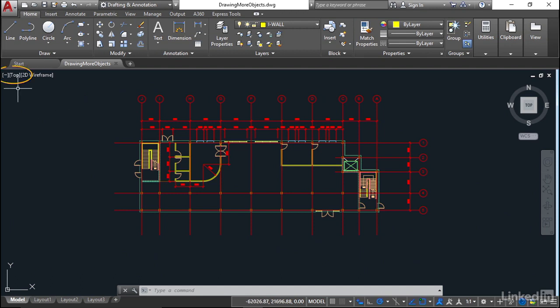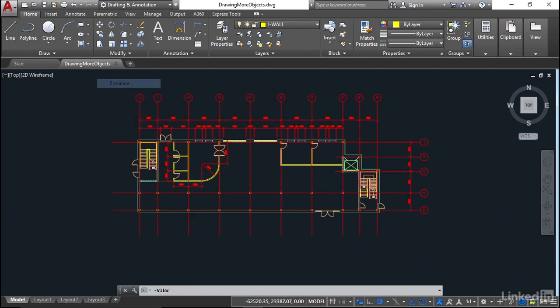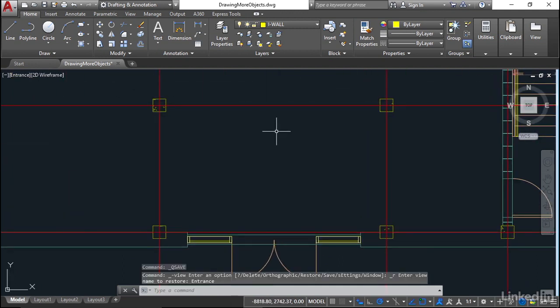So if you go here to where it says top in the drop down and hover over custom model views, you can see that we've got entrance, external patio, reception, reception 2 and staircase A. Select the entrance named view and it will take you to where the front doors of the building are.